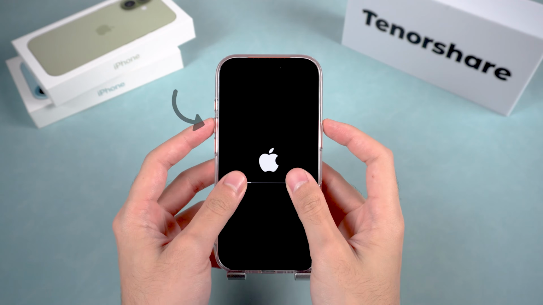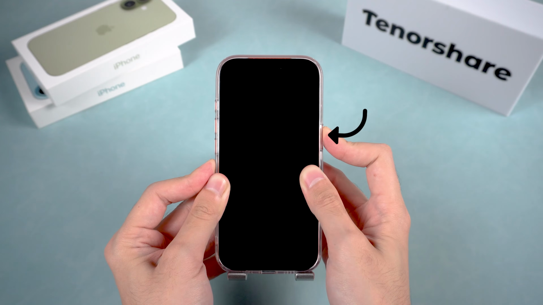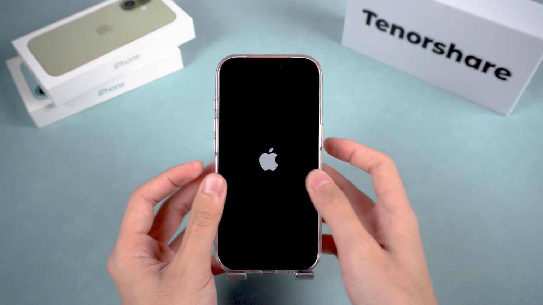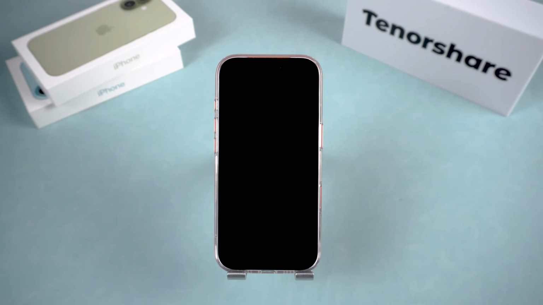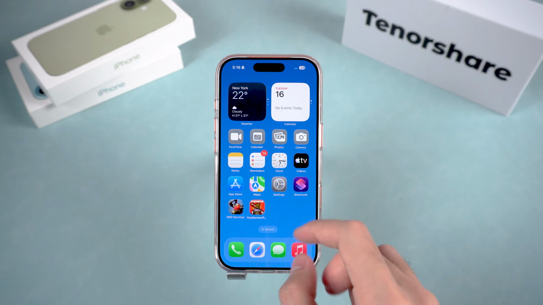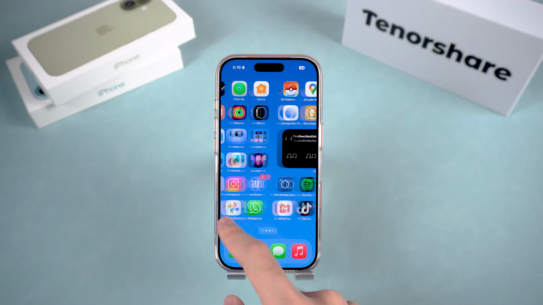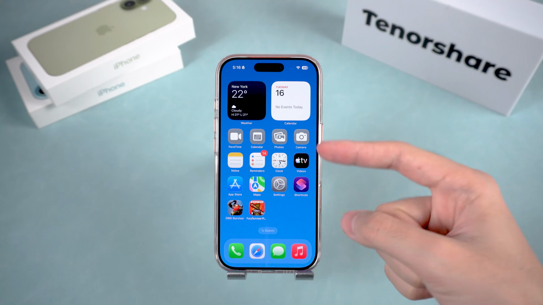Quickly press volume up, then volume down. Then press and hold the side button until the Apple logo appears. Once you see the logo, your iPhone will force restart and you're done. This method works on iPhone 8 all the way up to the latest models. But if your side button isn't responding at all, don't worry. Let's move on to the next method.